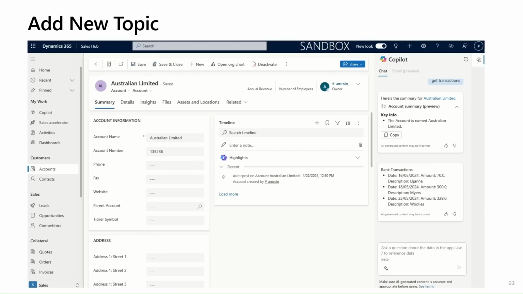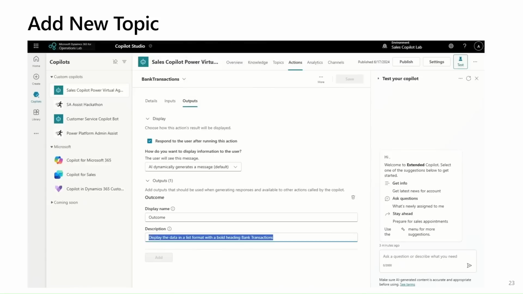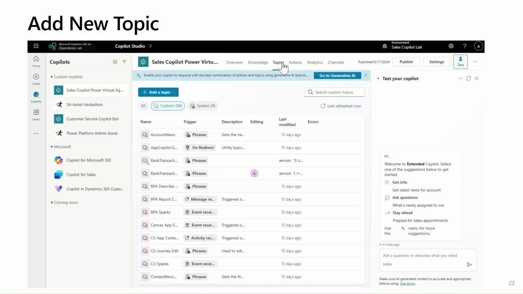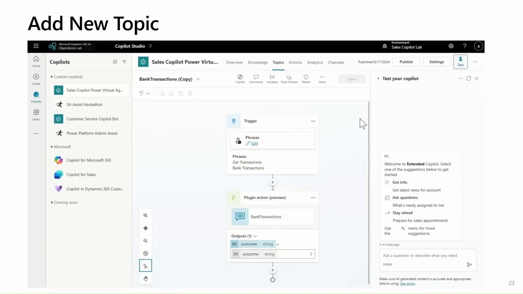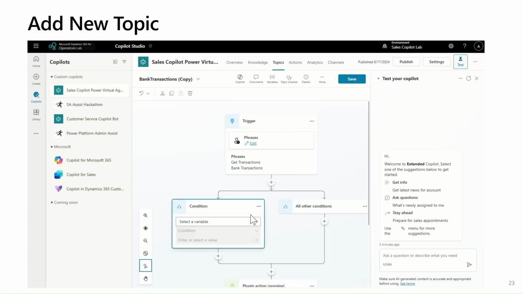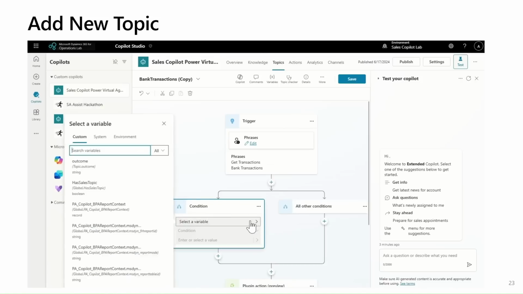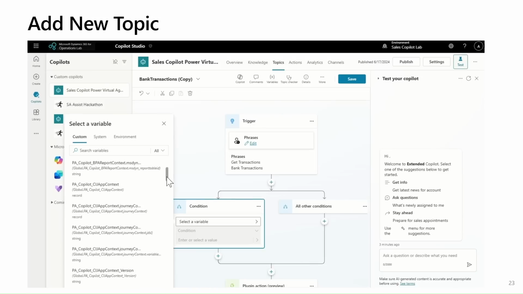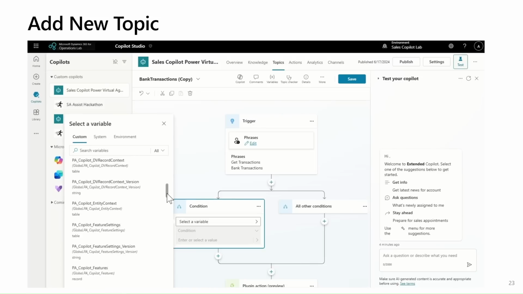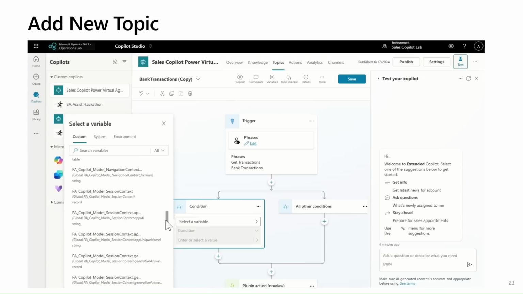So if you want to make it a bit better, for a better user experience, we should add some validation to the topic. We don't want to display an error message to end users. So I'm going to put a condition here. Again, there's a list of global variables here. What I want to do is put a condition: if the entity type is equal to account, then run this plugin, otherwise don't.